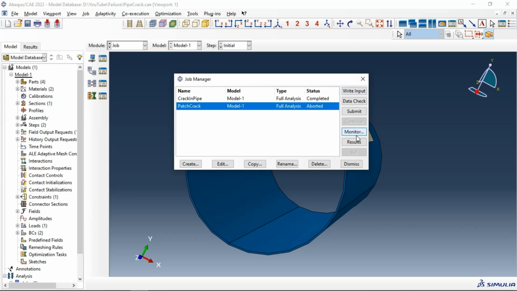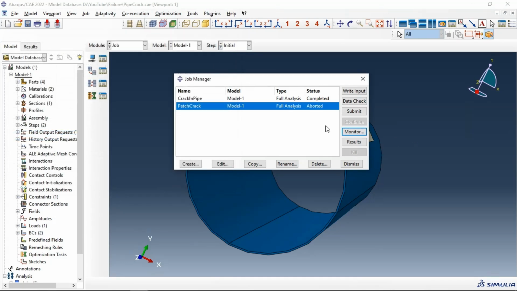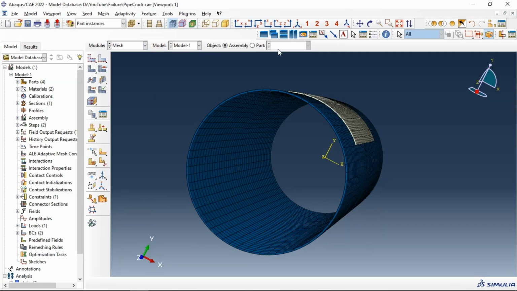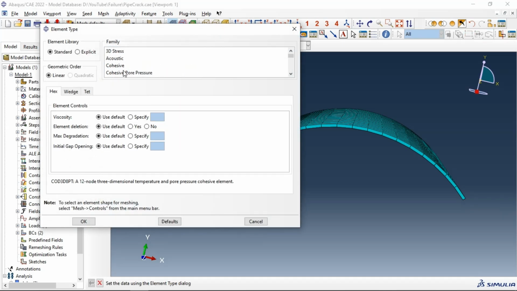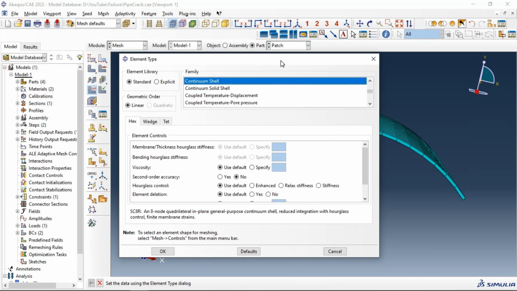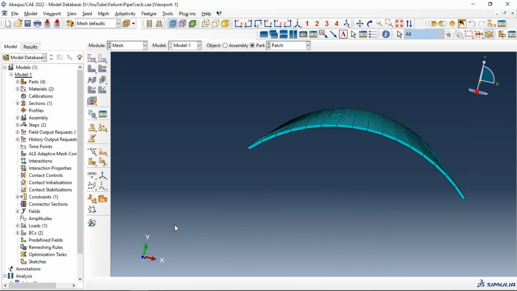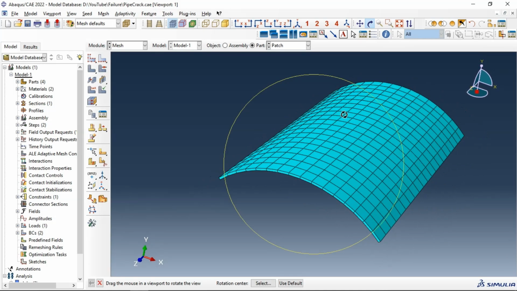Let's resolve these errors. The first one is the missing property definition. This error happened when we have a wrong mesh type. Let's go to the patch part, go to element type and select continuum shell, because we selected continuum element in the type of composite material. Click OK. This is the first error and warning.